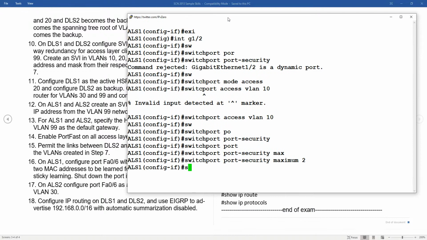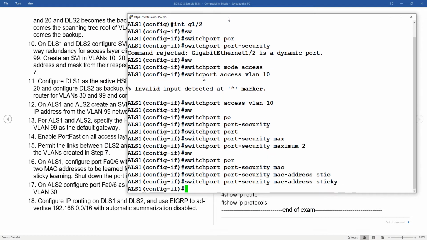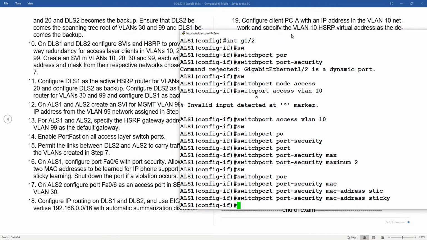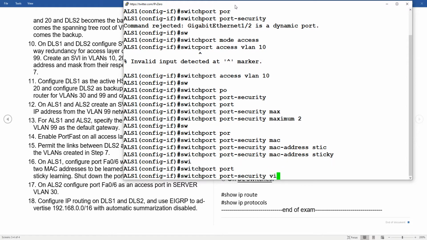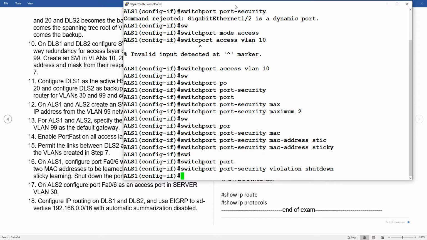Enable sticky learning, so switchport port-security mac-address sticky. That's the command you want for sticky learning. And the last command it says is to shut down the port if a violation occurs. So the switchport port-security violation modes you can get are protect, restrict, and shutdown. To shut down the port, you're using the shutdown one. So switchport port-security violation shutdown. Okay, so that's that done.